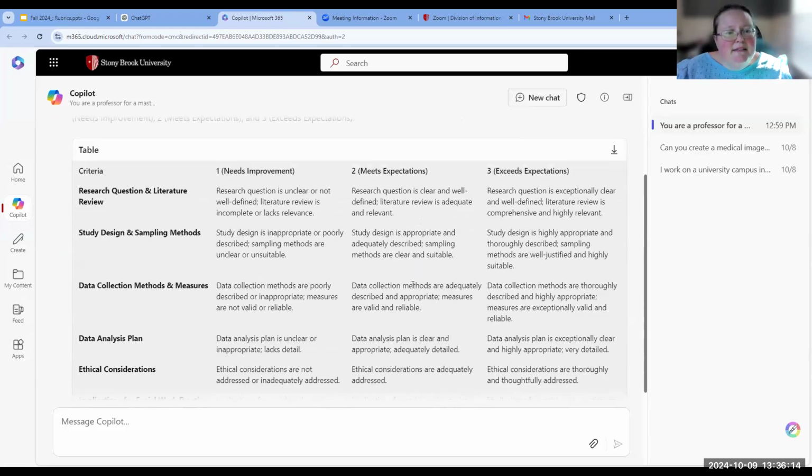And so here is what came out, right? I'm not going to say it's perfect. There definitely is a starting point for me to build off of.